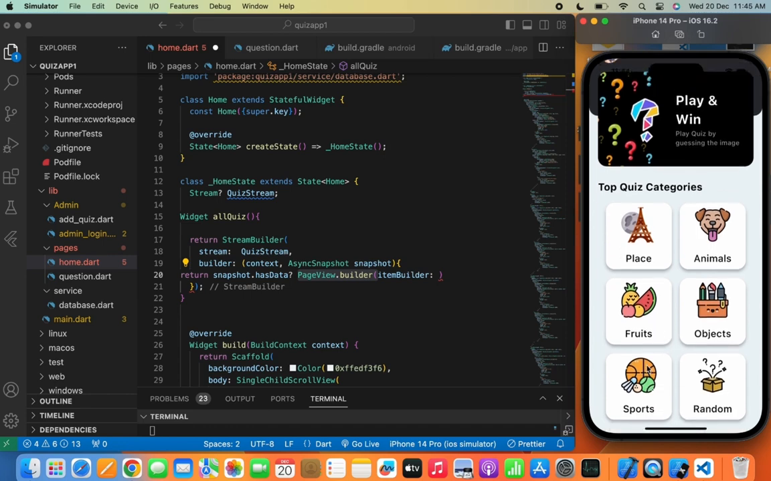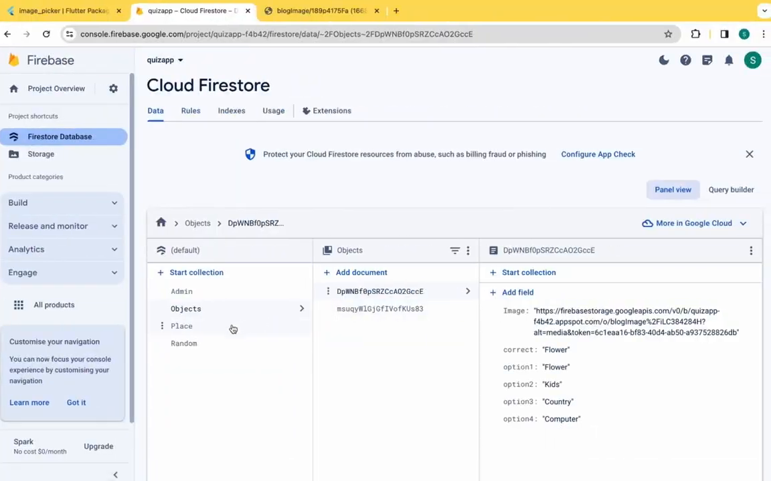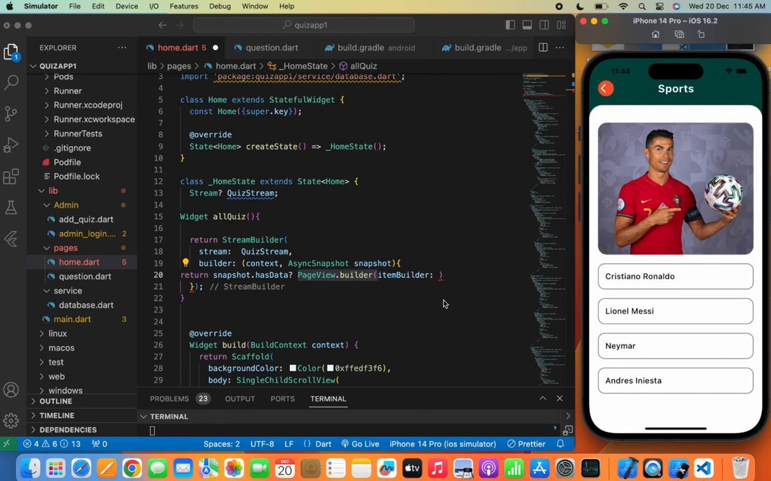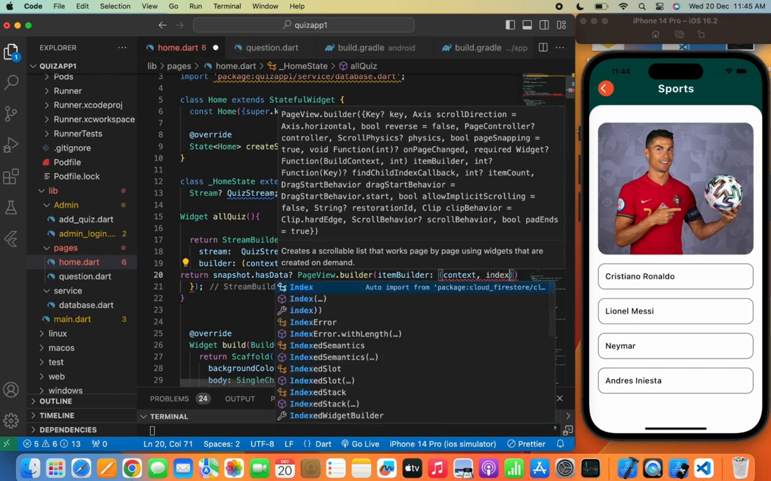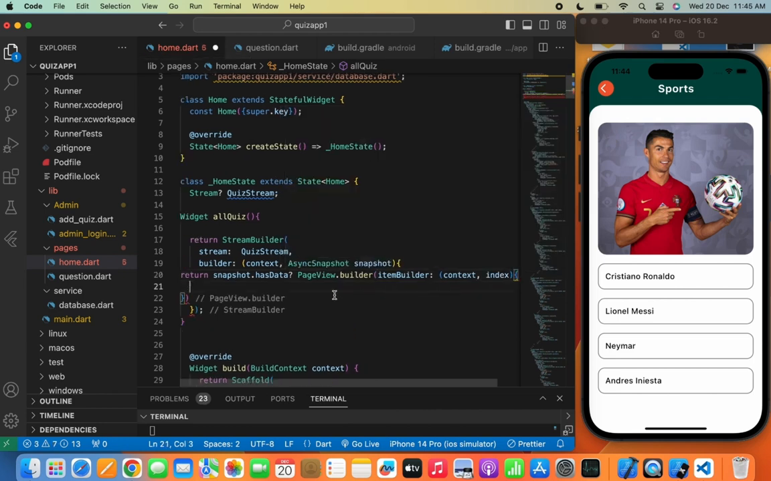So here we are going to use a page view builder. Basically, page view.builder will help us to show the first quiz, and through the page view builder we can directly move to the second quiz and so on, so that the user can start guessing the image for that specific category he wants, and he can play lots of quizzes for that specific category and can use the app in many ways. So it is better to use a page view builder here.